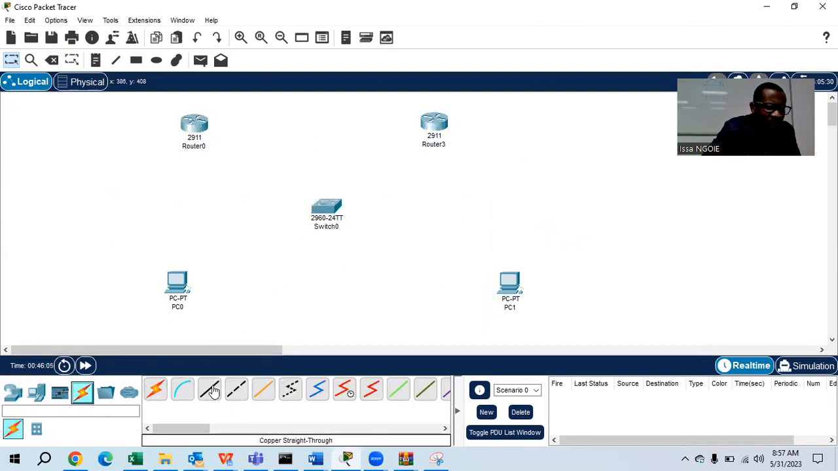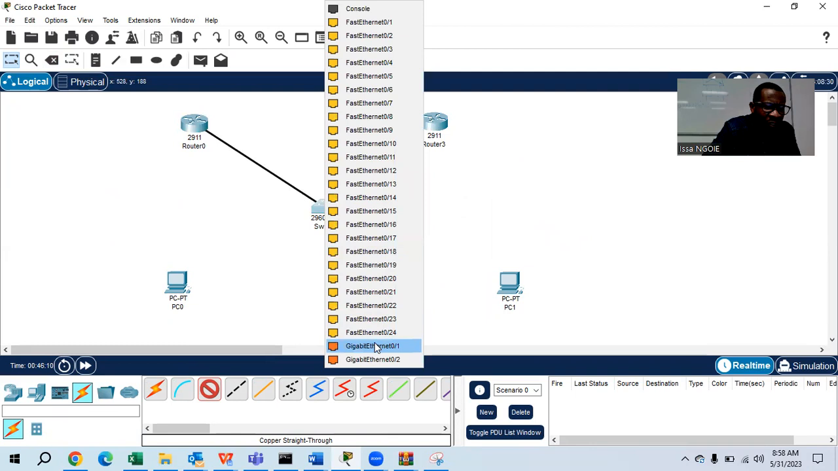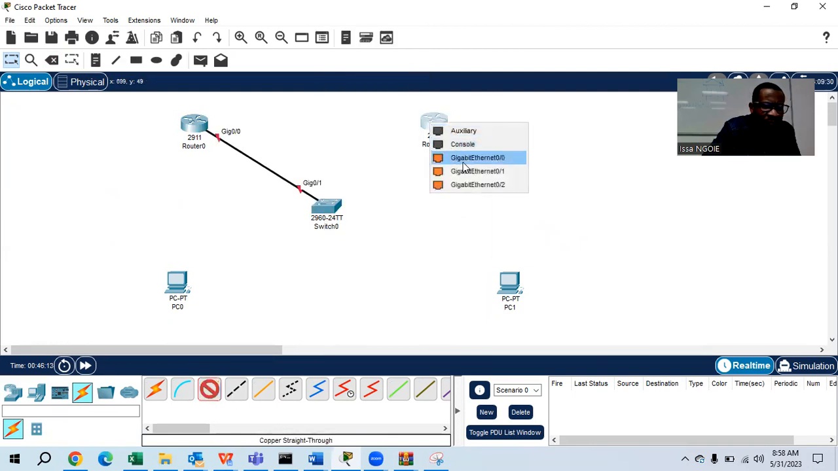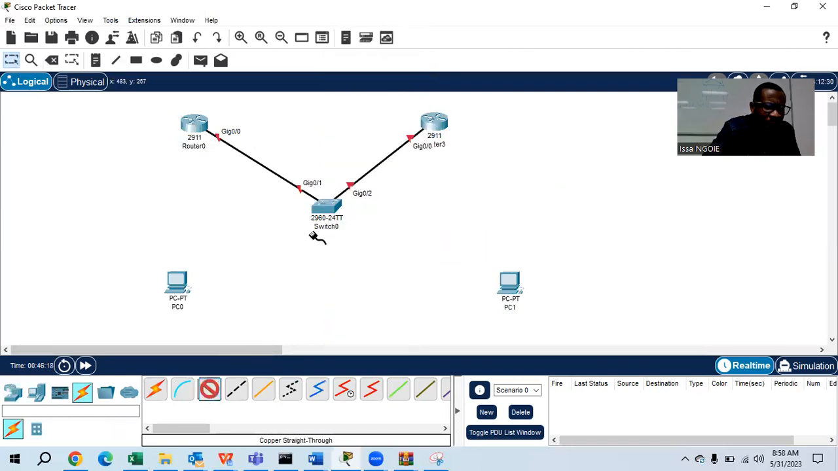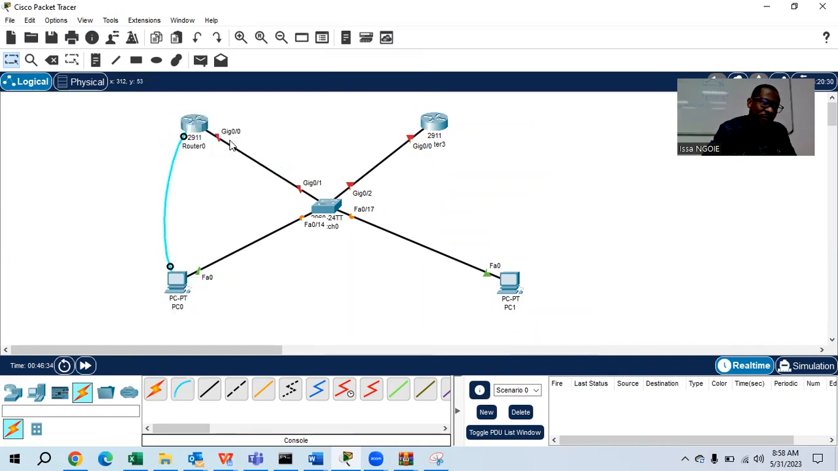Now we're gonna have maybe this one, gigabit 0/1. I can connect to any 0/1. I can connect there. And we can console to the switch, to the router. You can console also here.